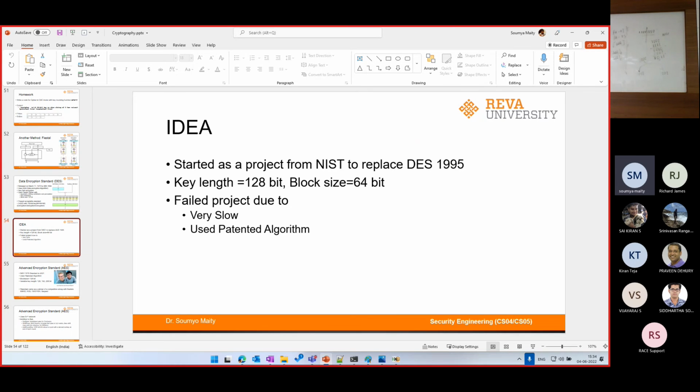We'll start with IDEA and AES just after having the tea. Then for the next half an hour we will spend on the symmetric ciphers. Then 1 hour we will spend on hash and details.